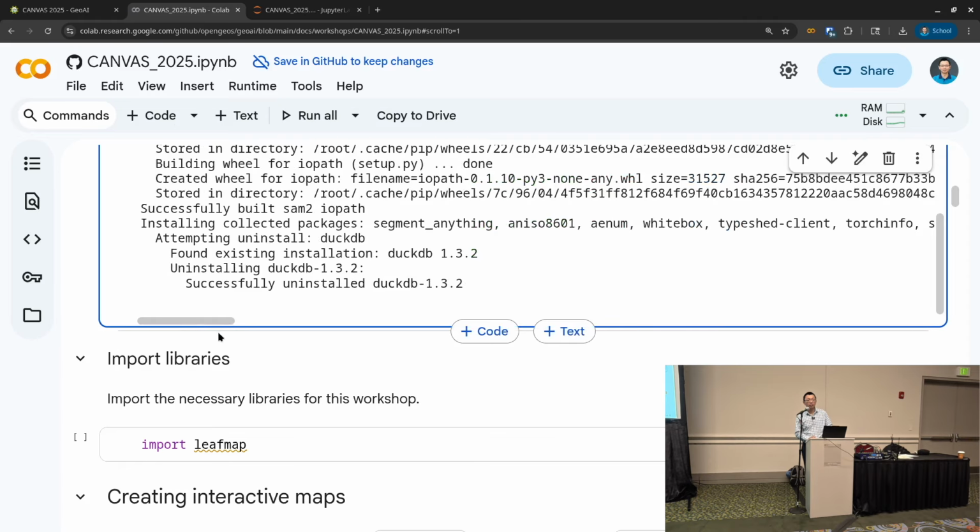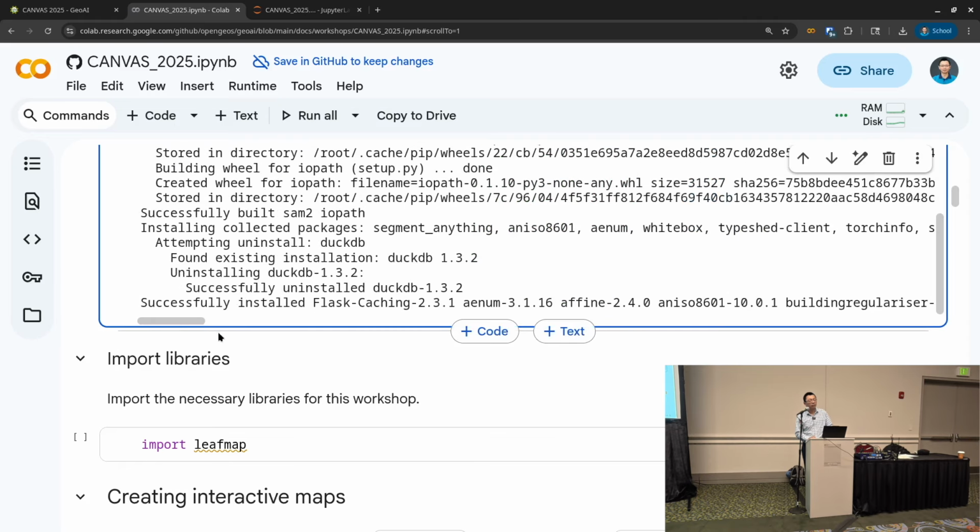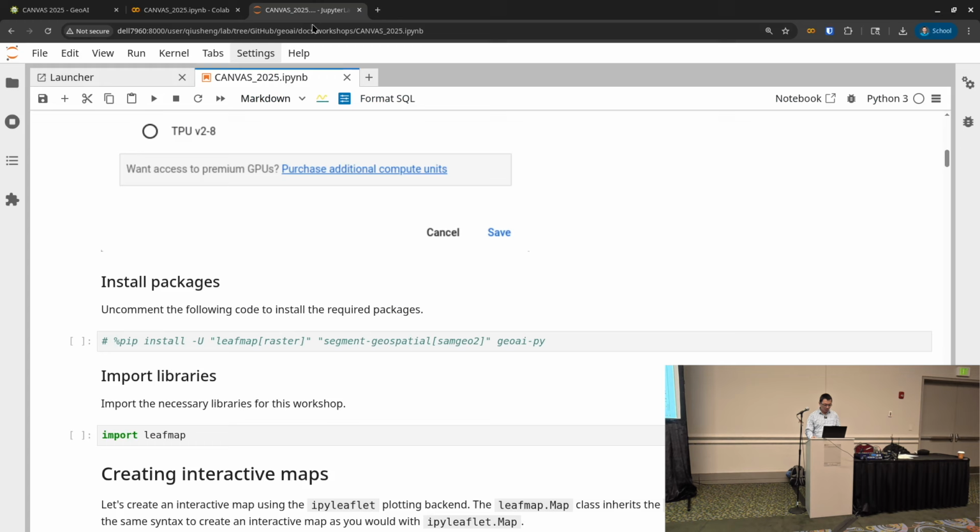Yes? Can you increase the font size? Say it again. Increase the font size. Oh, increase the font size. So let me come back to here.